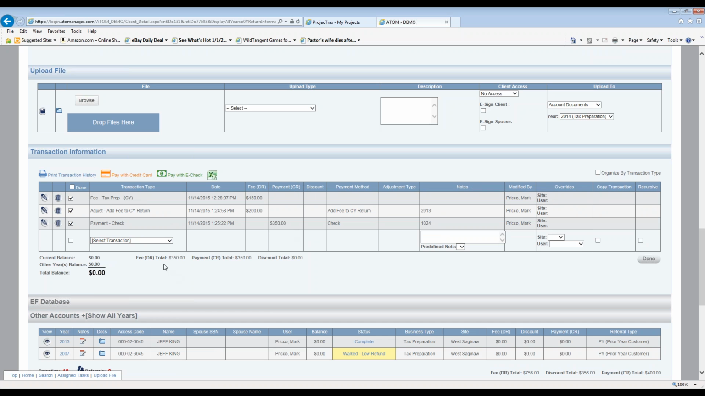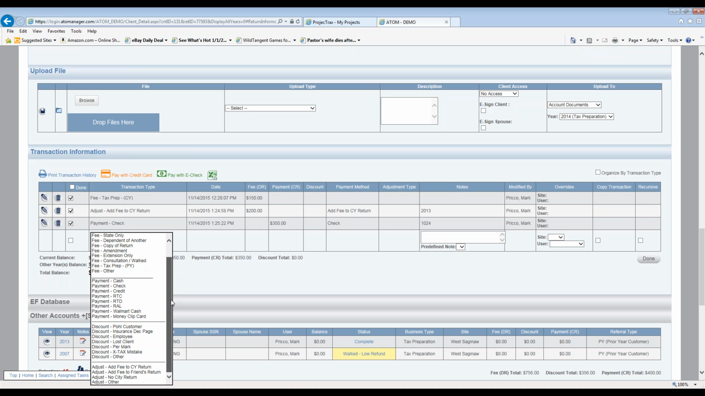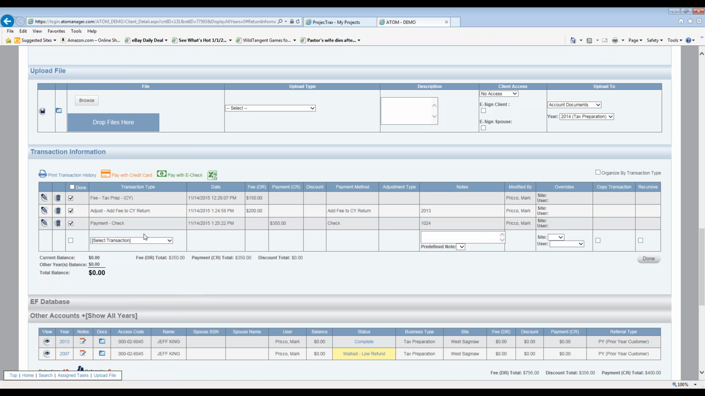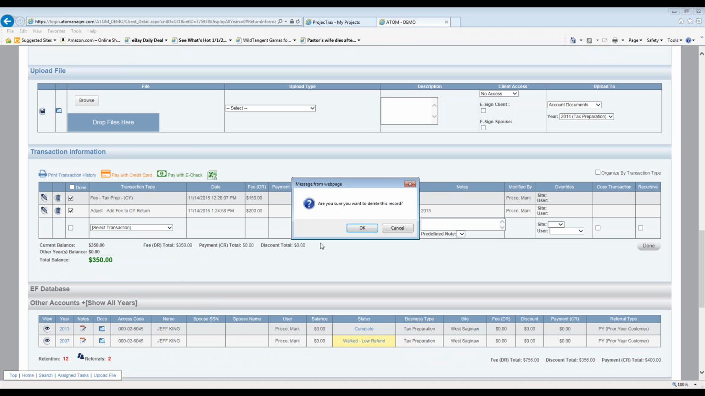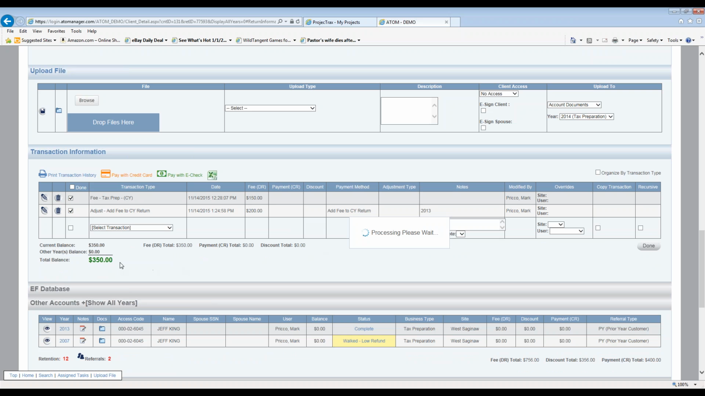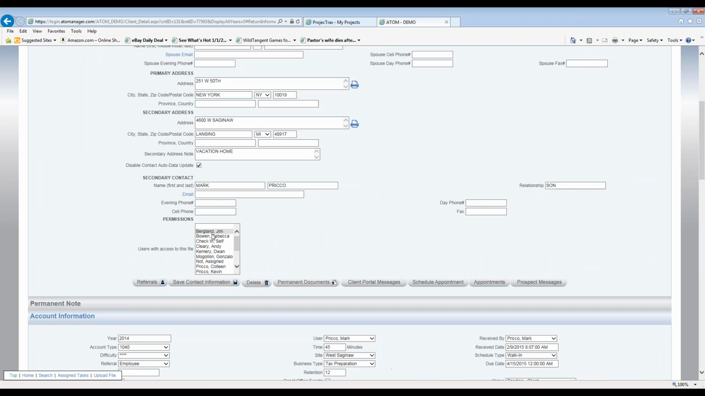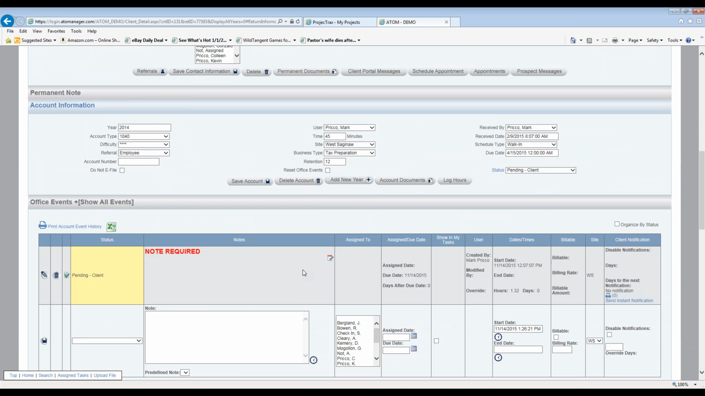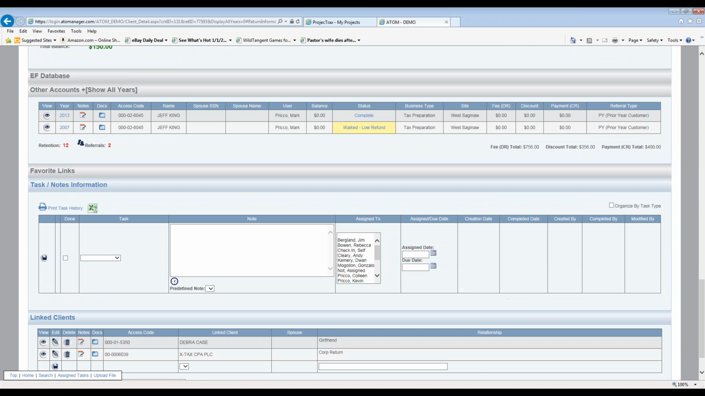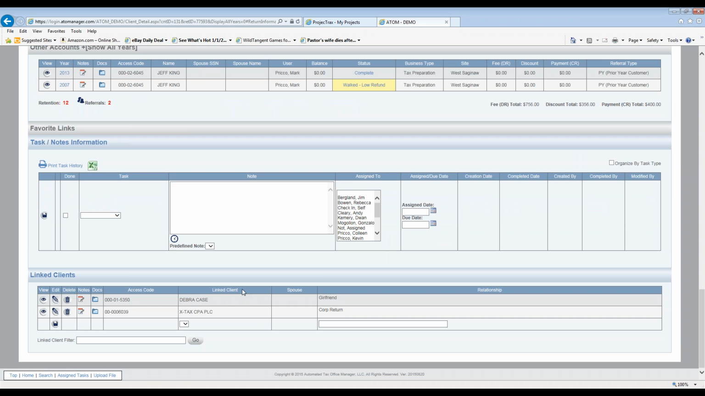All right. The next example I want to show you is a common one, when one individual pays for another individual's return. So we have an adjustment called add fee to friend's return. So again, in this, I'm going to delete these transactions so I can show you how this would work. And let's just say we have a balance of 150 in 2014. So Jeff now wants to pay for his girlfriend's return, Deborah, who I've linked to his account just so I can get to it quickly.